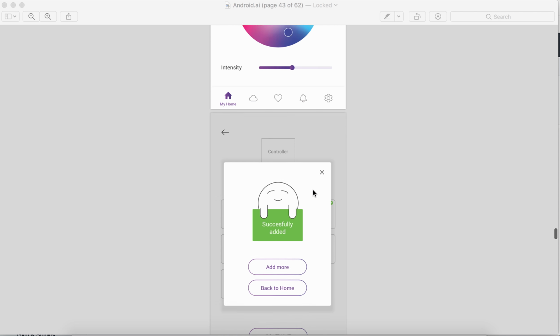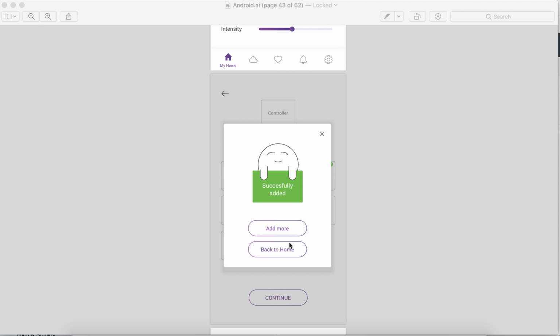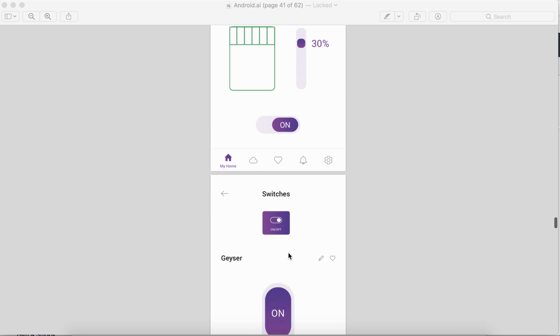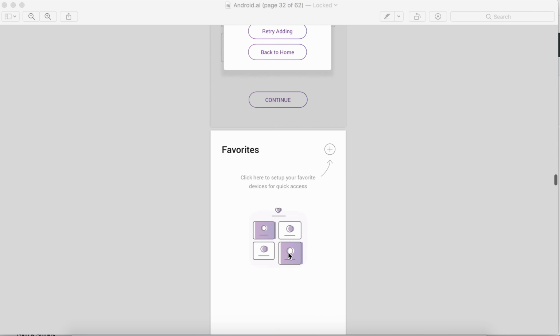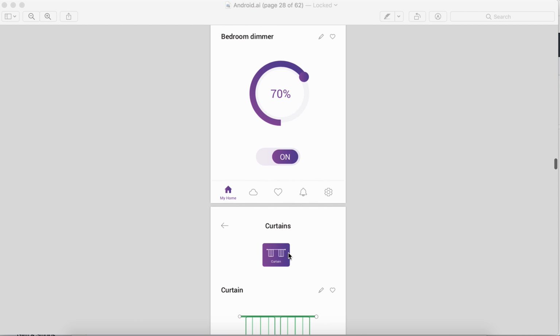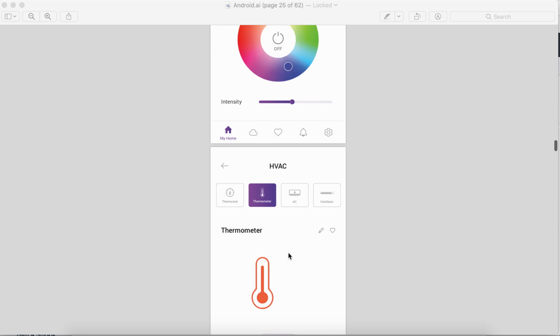So we are going to show that it's successfully added, and then there's an add more option. If someone clicks on add more, you go back to the new brand screen, where you ask them to link another account, or you go back to the home screen. Once you're back on the home screen, you now have the whole set of devices. The prototype that we have designed shows all the devices, how they will look once someone has onboarded and linked up all the devices.